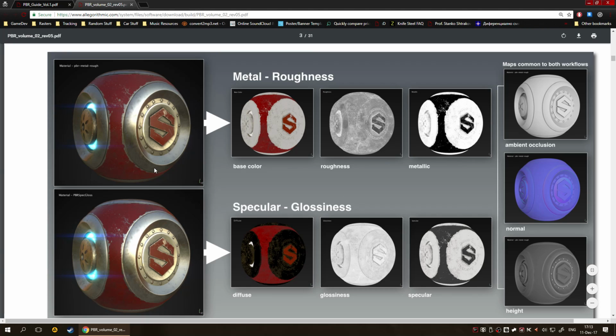So I just wanted to say that technically speaking, metal roughness and specular glossiness have no real distinguishable differences, except a few minor issues when it comes to texture density. Generally speaking, metal roughness is a much more compact method of working, where specular glossiness uses more channels. It's got higher map density in terms of its weight.